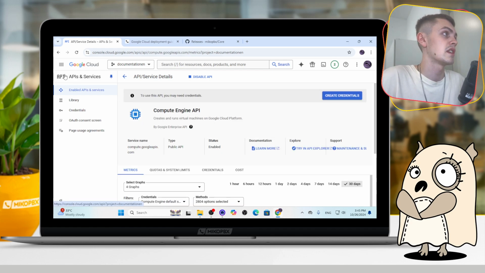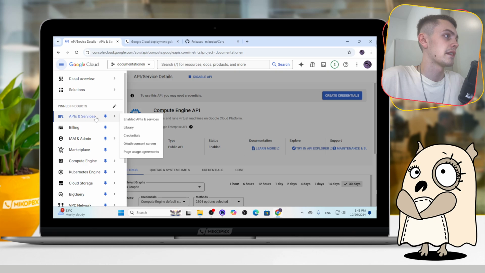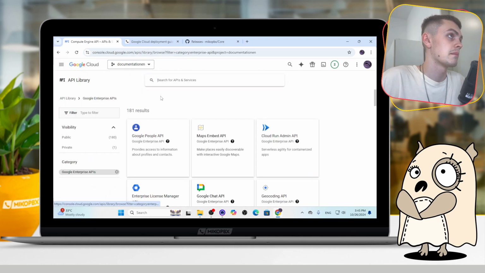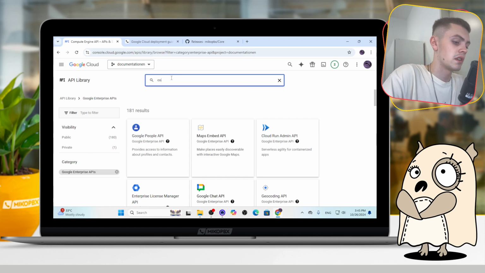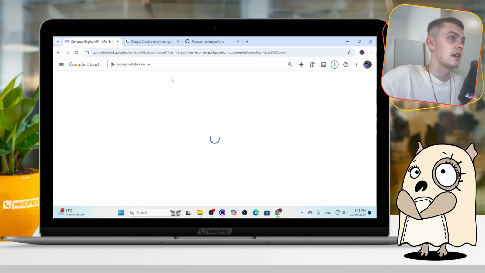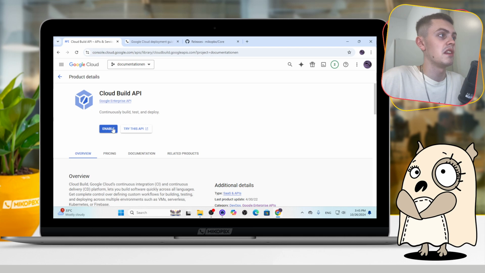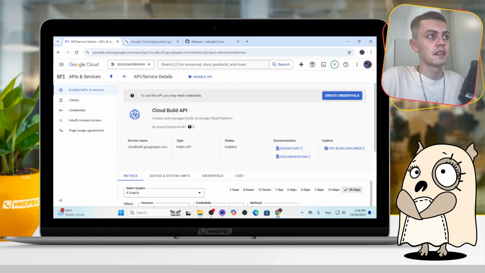That means we are ready for the second one. For that, again, just go to the library. Here choose Google Enterprise API, and here type Cloud Build API. Here we are, click on the name of our API and then press the Enable button again and wait for a few minutes until it is installed. Well, it is successfully enabled, and that means we are ready for the second part of our video.